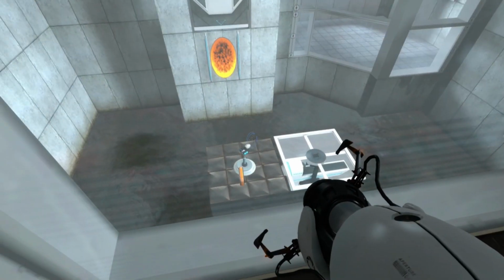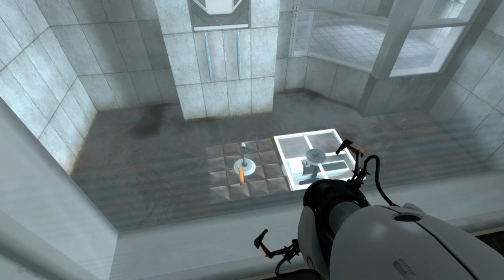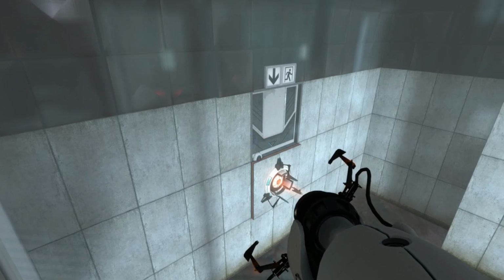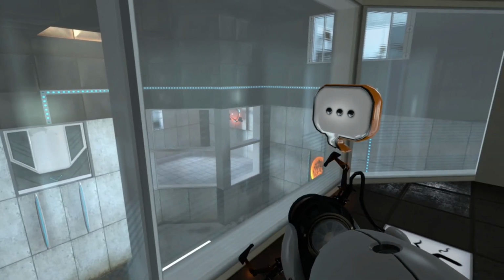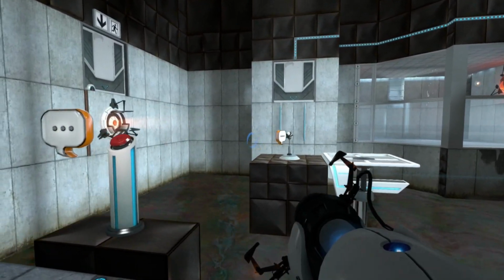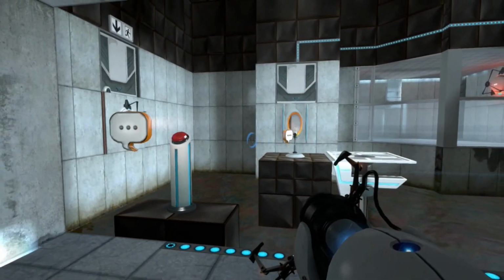Okay, so we're in the chamber where we get the second portal gun, and I can already see and hear the radio just over there. But we are here for the first commentary node. Right, the next couple nodes are in here. So let's see what we got.